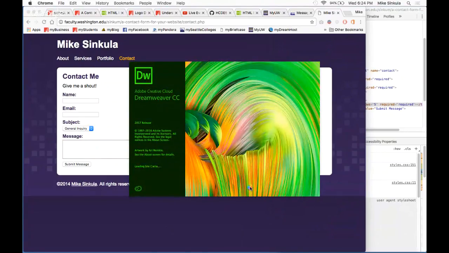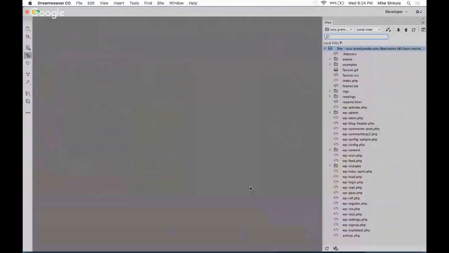guess what page we're going to use? I dare you to guess. You guys are smart, right? Come on, that was pretty dry. I got to make some fun, right?